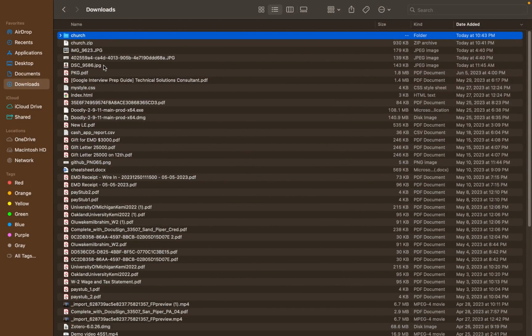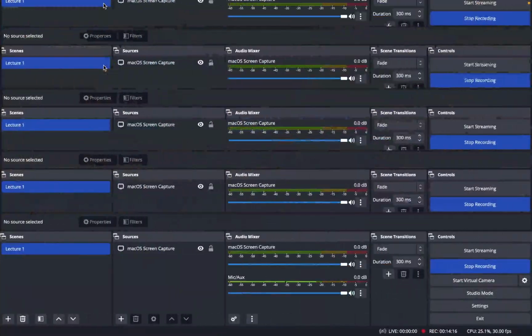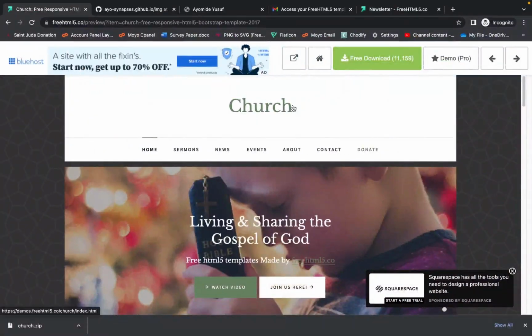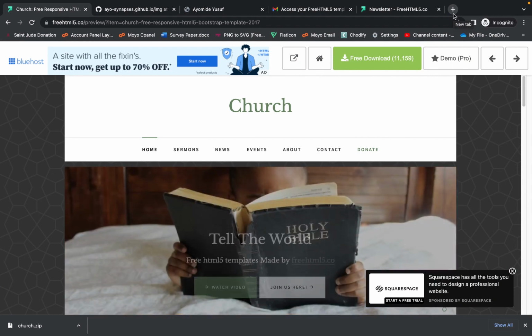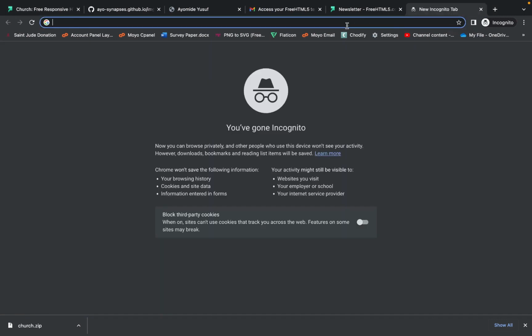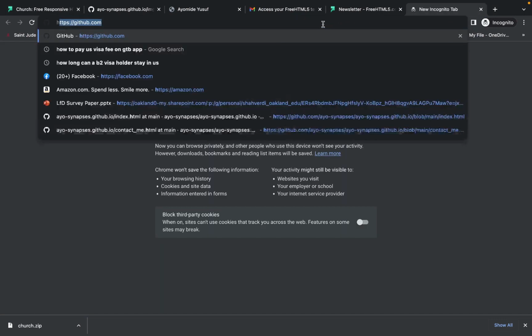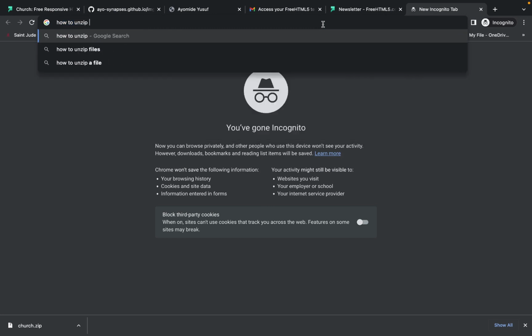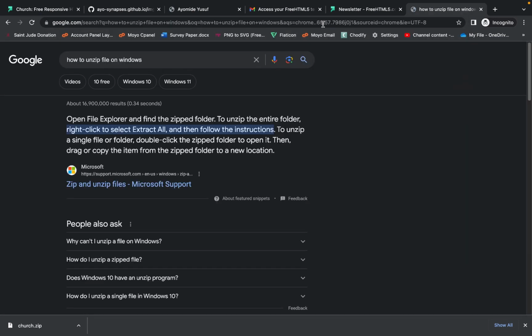If you're not sure how to unzip the file, just go to Google and search how to unzip file on Windows. But it should be good.